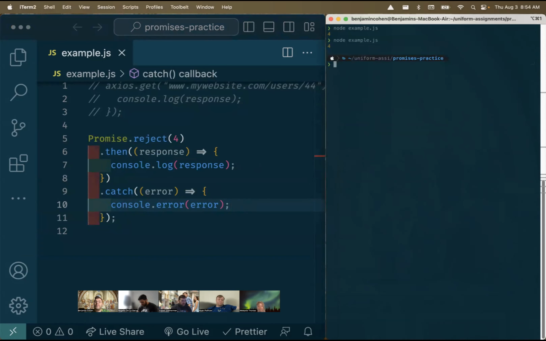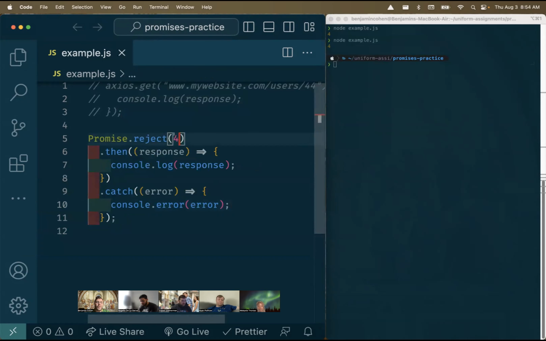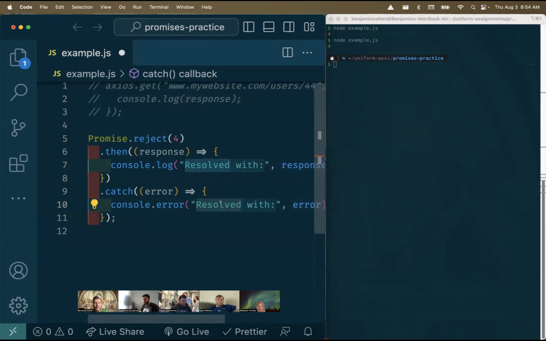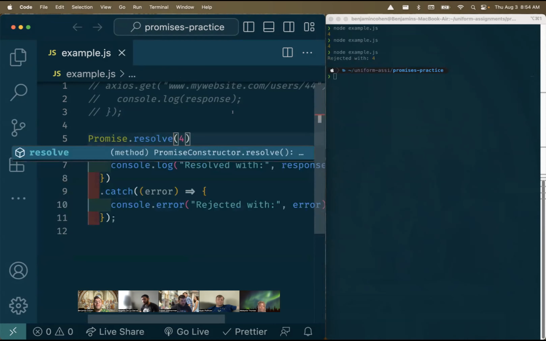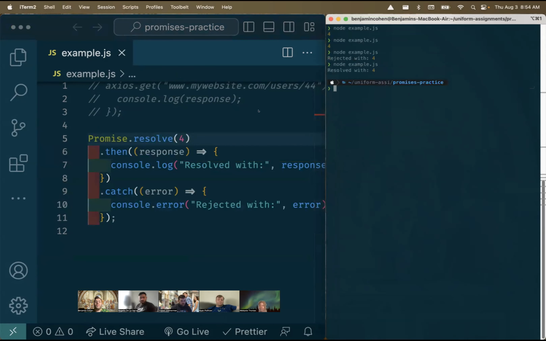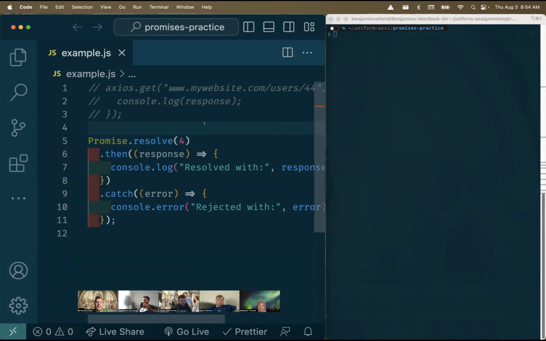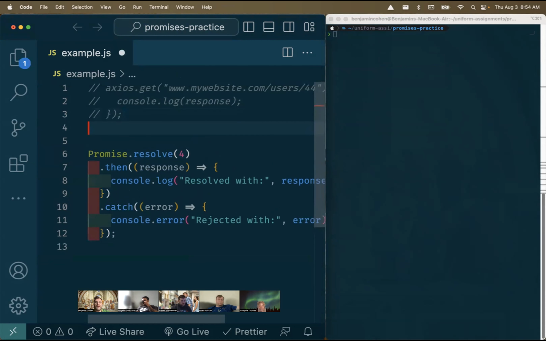So let's try that. So it's still just showing 4, but I don't know a great way to tell, because it's the same color here. Maybe I could just add some stuff where I say "resolved with," and in this one I could say "rejected with." So now we will see that if I ran this again, it rejected with 4. Whereas if I did resolve, that would be resolved with 4. And so that's going to be a nice way to test whether a given promise works or not.